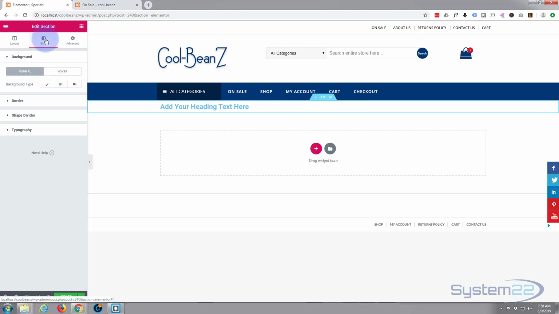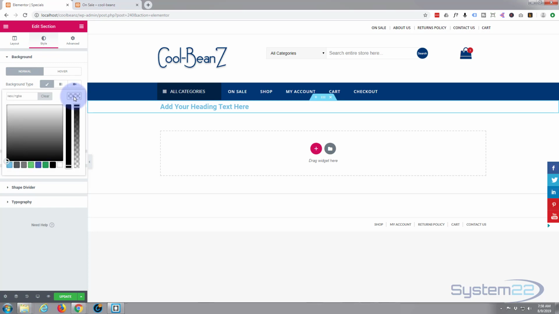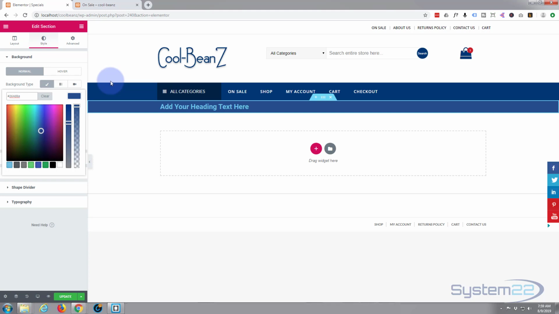So I'm going to go over to style, background, background type, classic. Let's put that color in, and it lets you put a hex or an RGBA in. We copied an RGBA, so let's just paste that in there, Control V. There we go, and we've got that same blue color that we're using on the other headings there.